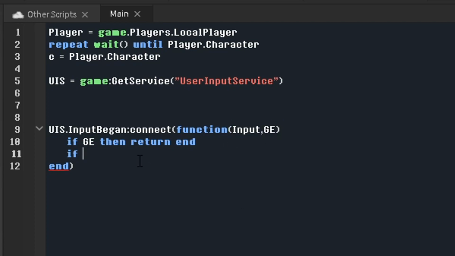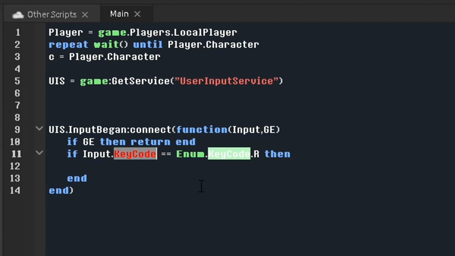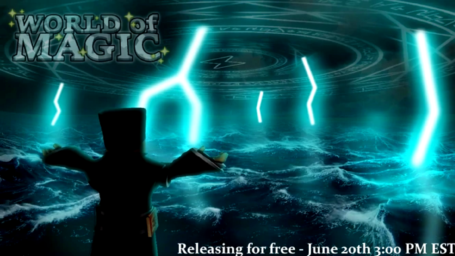Now what we're gonna do is if input.KeyCode is equal to Enum.KeyCode, let's do R. A keycode is just a number of sorts. Don't really worry about it. Don't think about it too hard. And then here we're first gonna start with an in-place explosion. I'll just put self, like in Wrath of Magic where it's on you.